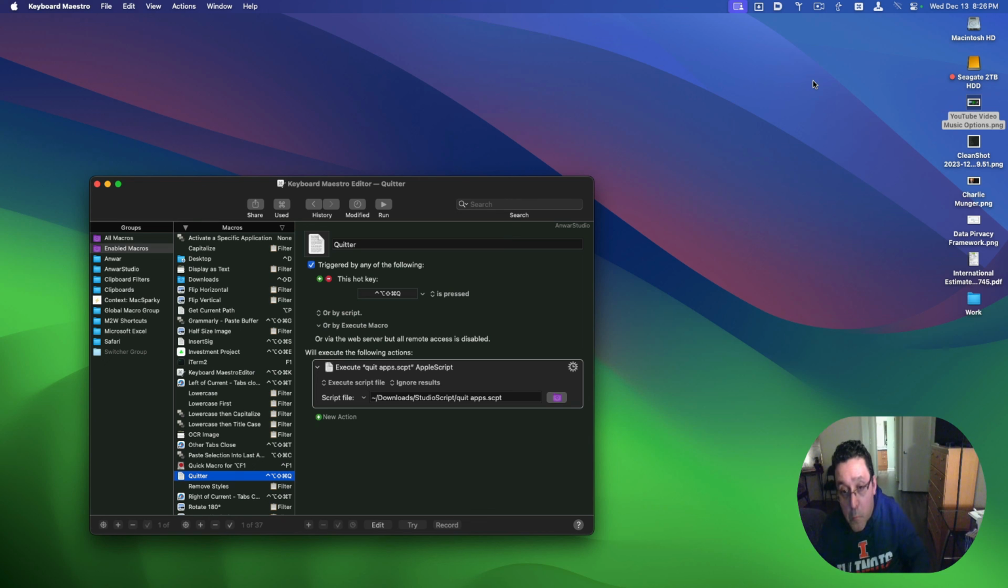So tell me in the comments, which method do you guys prefer? Me personally, I prefer Keyboard Maestro because I'm used to it and it has a lot more functionality. But then you have the detractors that say, well, with Shortcuts, it's a native app, so why not use it for as much as you can?